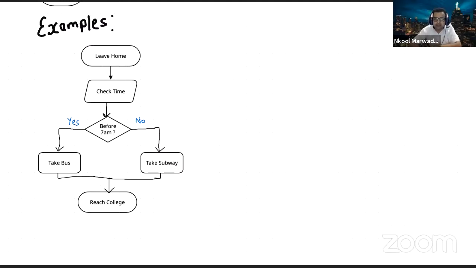And here I will check the time. Is the time less than 7 a.m.? If yes, I will take the bus. And if no, then I will take the subway. My objective is to reach college. Then I will reach the college. So this is how the flow chart is made.